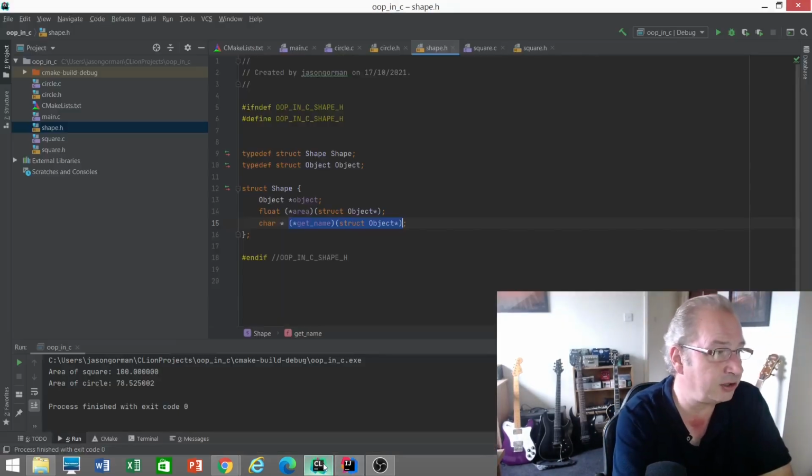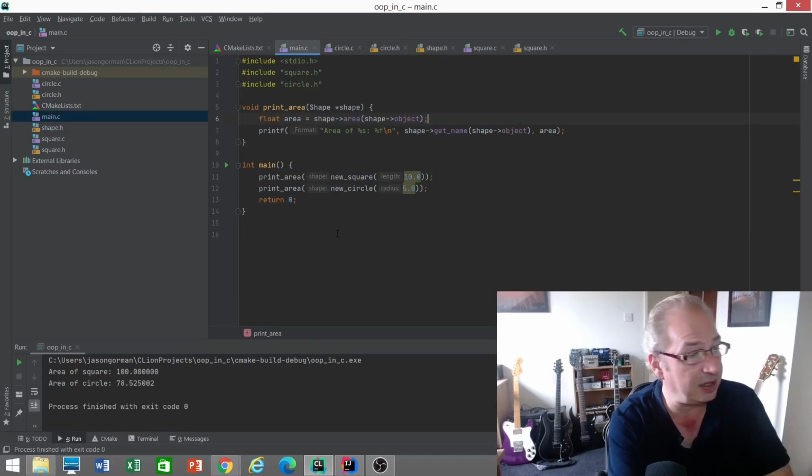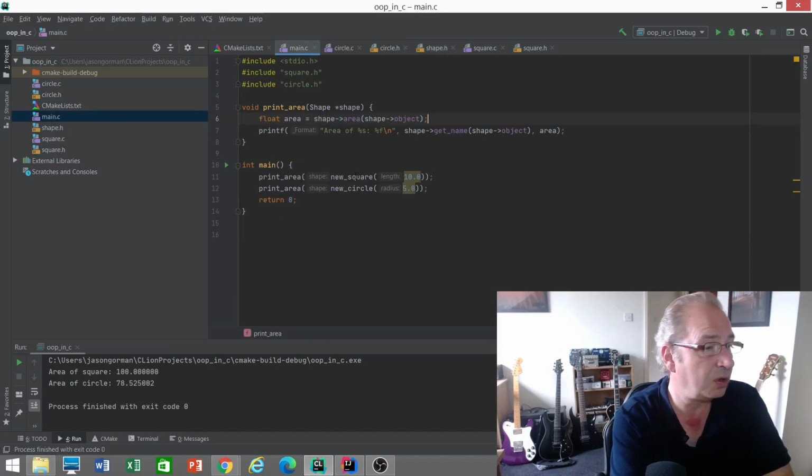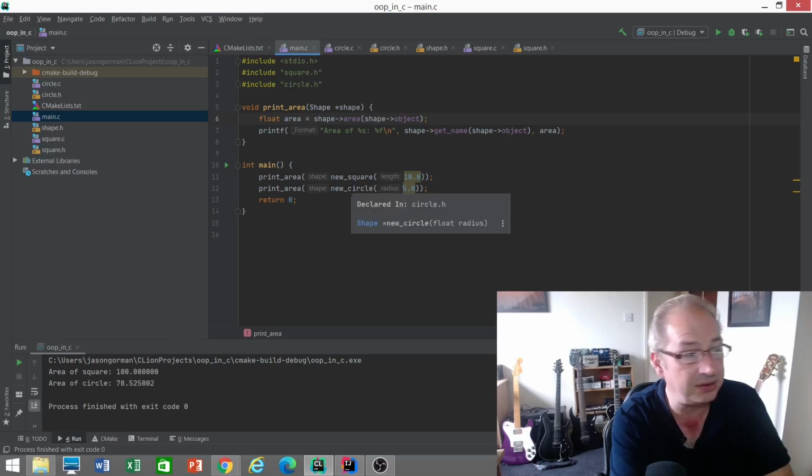I've got a C version of this project here, where we've got our shape defined here. You'll see that in a minute. Let's take a look at our main method. So we've got the same kind of setup here. We want to print the area of a square. We want to print the area of a circle. The data is the same.